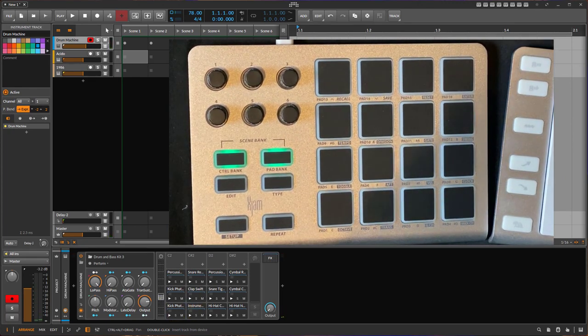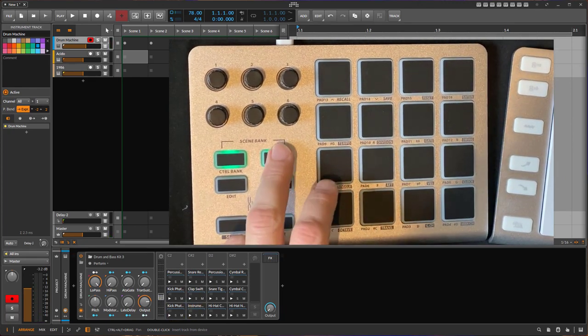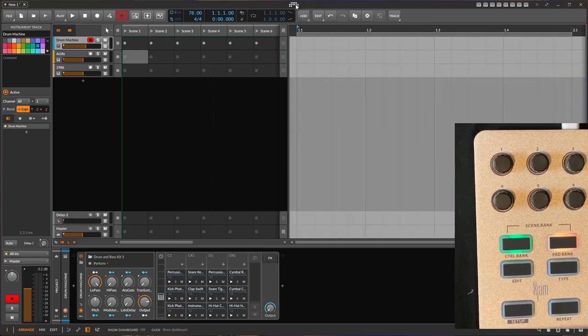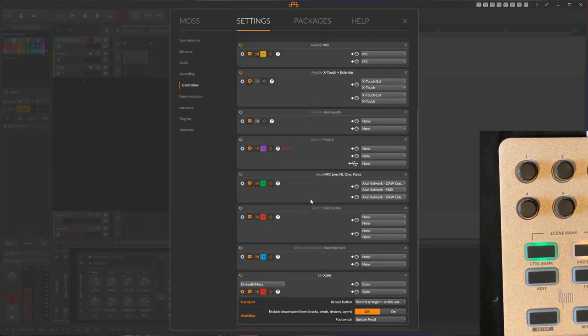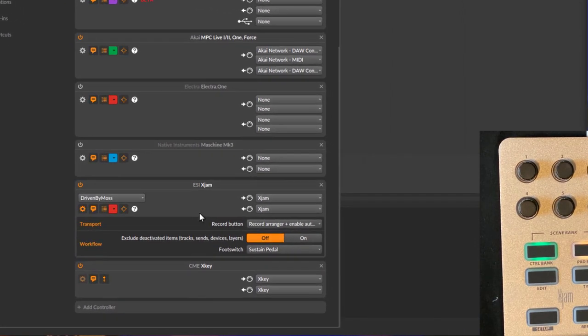There is also the possibility to have a transport bar. I will show you that in a second, but let's also switch something here. So here is the Xjam and a CME Xkey. And since the Xjam is now supported by me as well as by Bitwig, you can choose which script you want to use. And also it gets auto-detected and Bitwig asks you then which implementation you would like to use. And then you should choose mine.